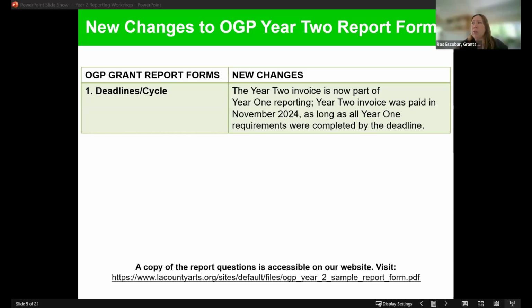Other than that, the main changes have been just streamlining of questions, and we've made some updates to some of the cultural equity and inclusion questions, and those may be updated again this year. But for the most part, the report forms remain very similar to last year.